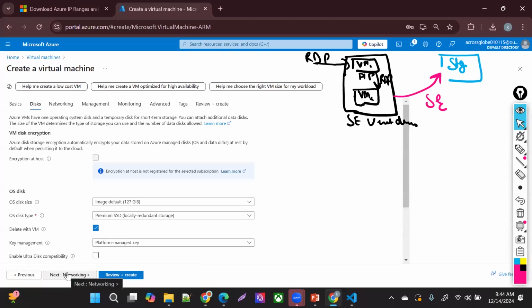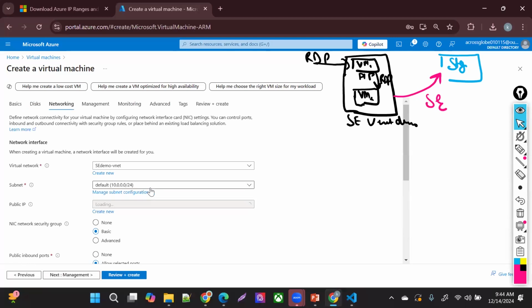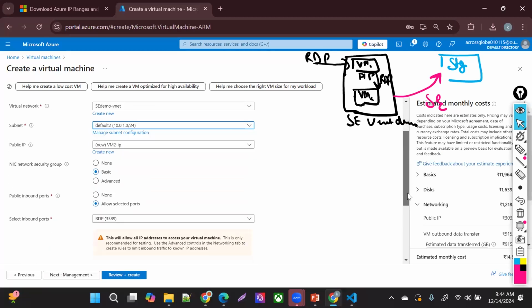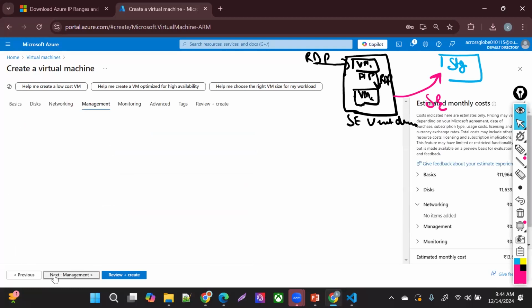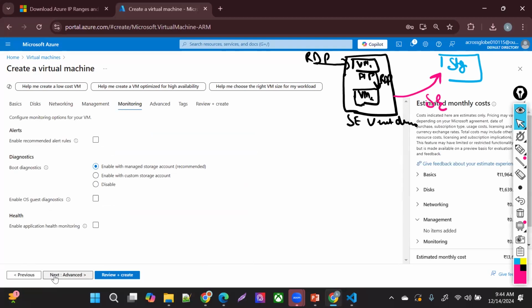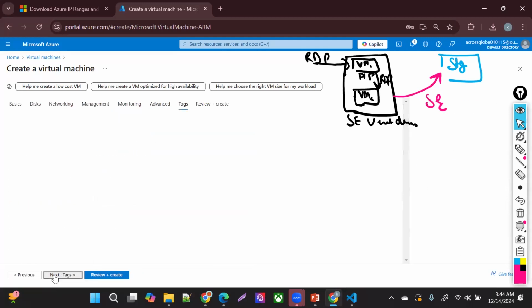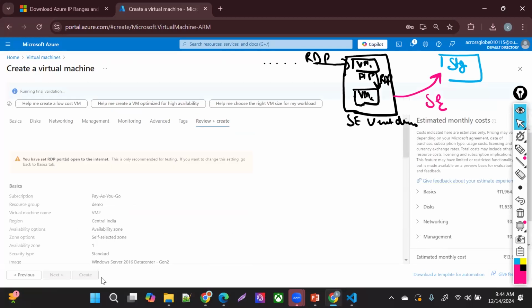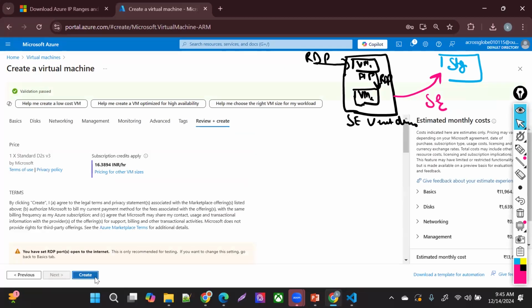Next, next. I'll select the default2 subnet. And I do not want any public IP address. Let me change that IP address to none. Then next, review and create. Okay, create.